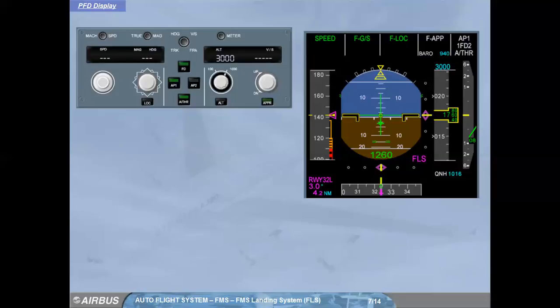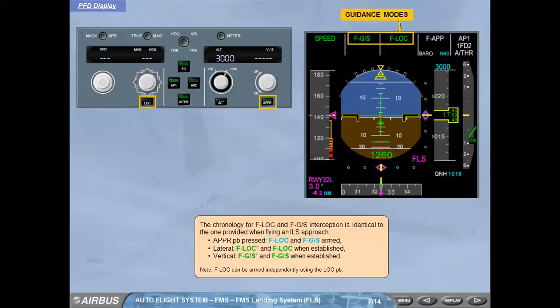FLOC and FGS interception is identical to the one provided when flying an ILS approach. Approach push button pressed, FLOC and FGS armed. Lateral: FLOC star, and FLOC when established. Vertical: FGS star, and FGS when established. Note, FLOC can be armed independently using the LOC push button.